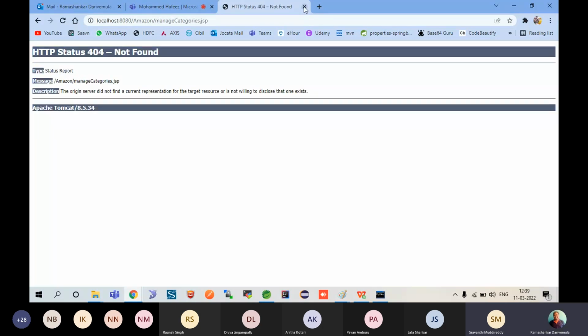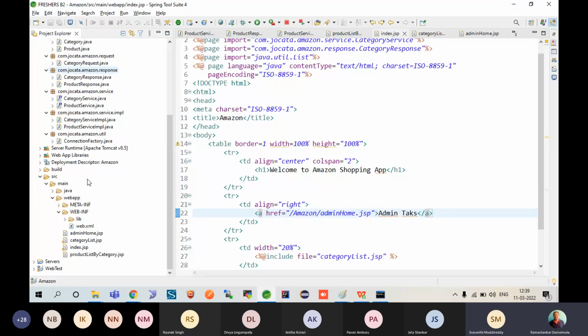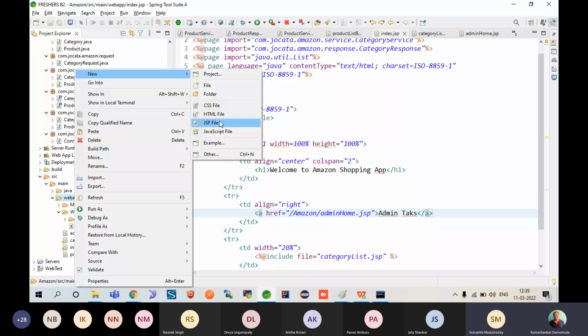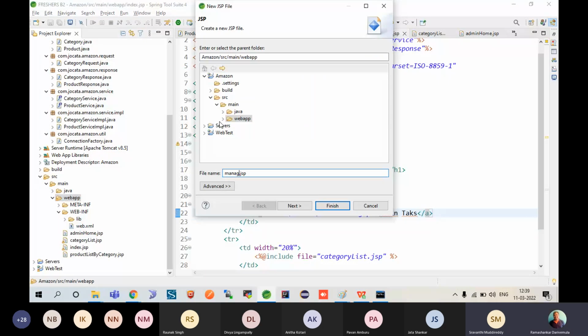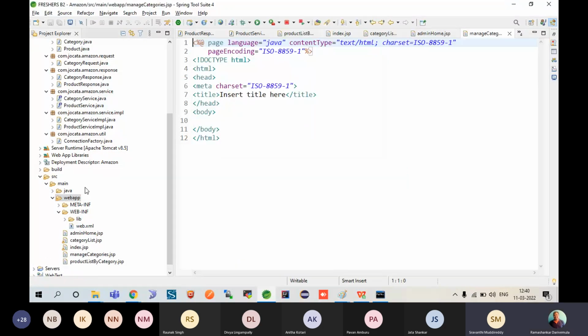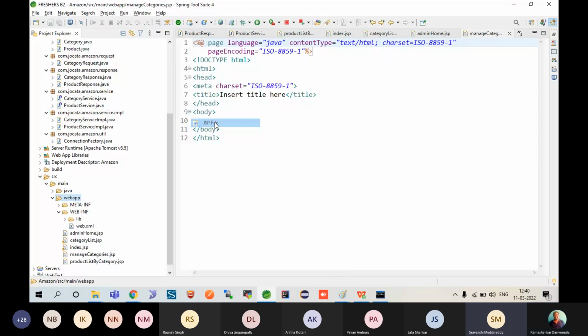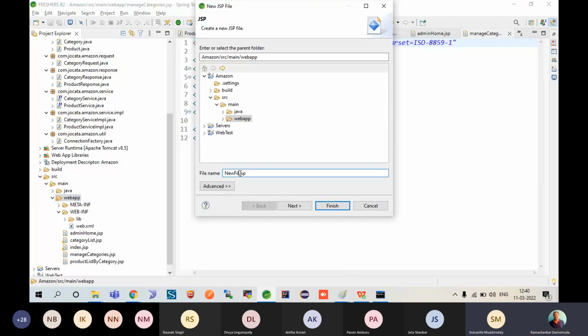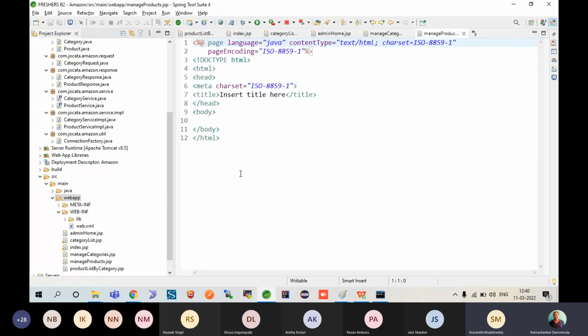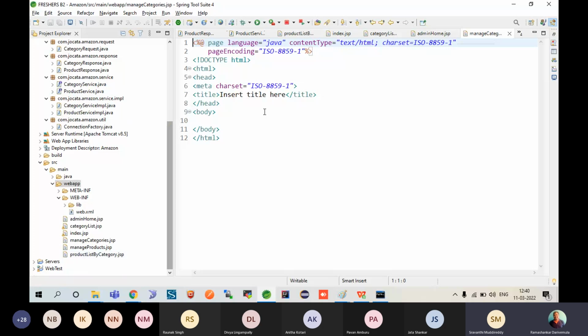I'll just come here. Now, along with admin home, I'll right click, new JSP page, which is going to be manage categories. And I'll also create, right click, new JSP file, manage products. Manage products you have to write. I don't touch this. I created it and left it empty.